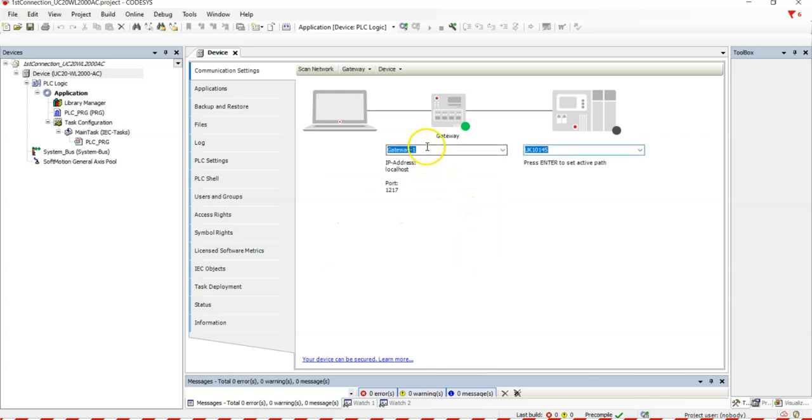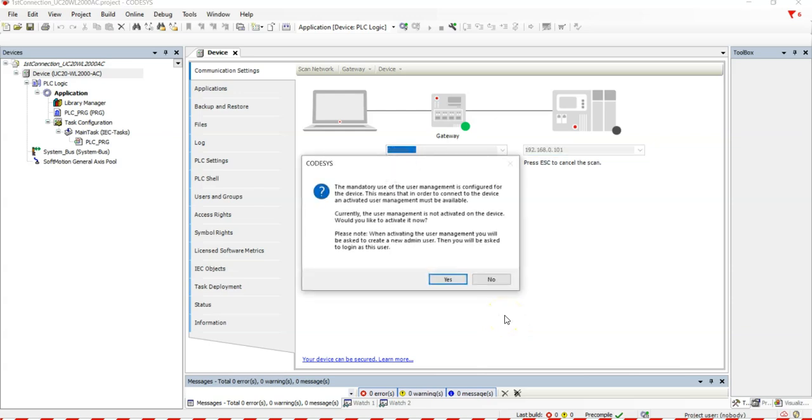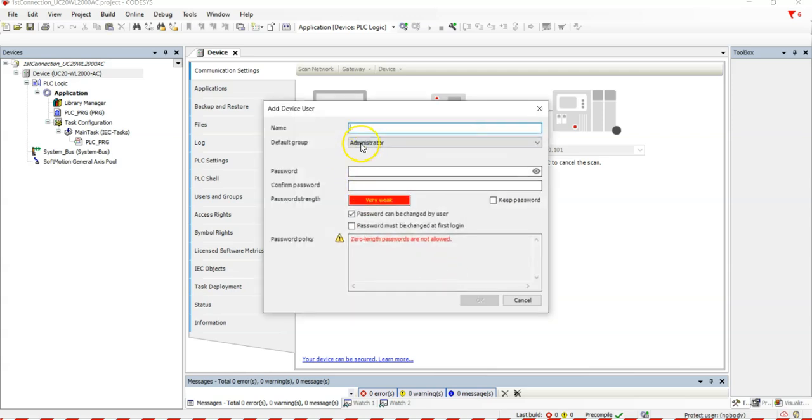No, it didn't pick it up. So I'm going to type in here the IP address of the controller. That's the default IP. Enter. The mandatory use of the user management is configured for this device, meaning that in order to connect to the device, active user management must be available. So we need to activate that, yes. And this is going to ask for your username and password.